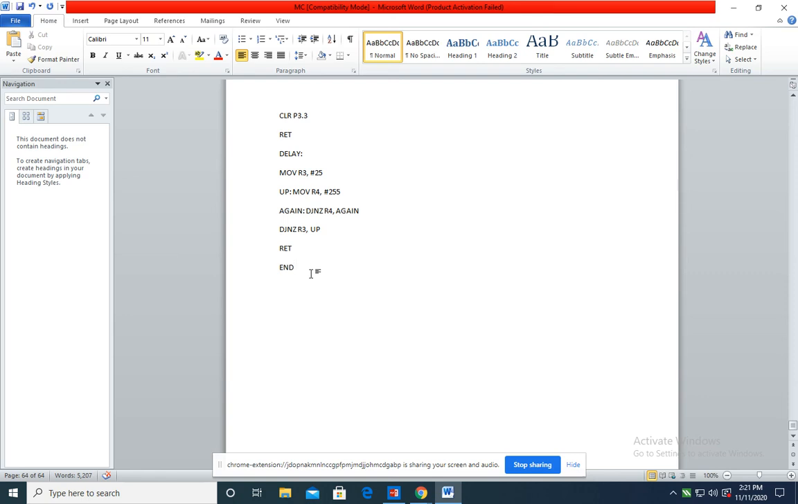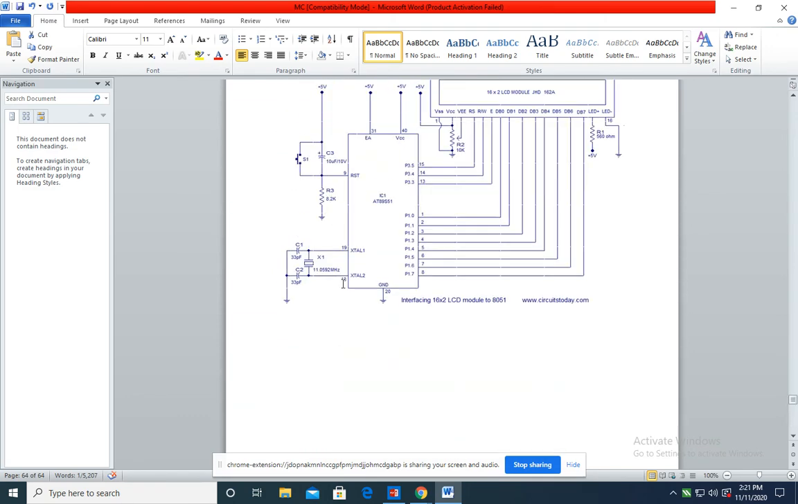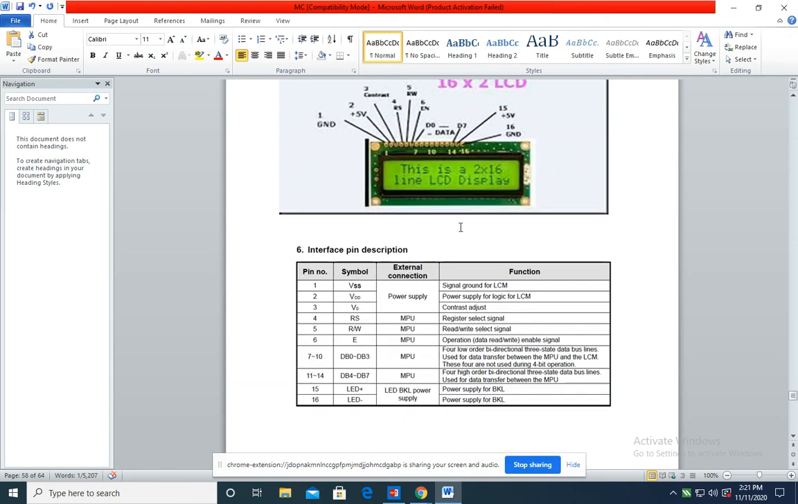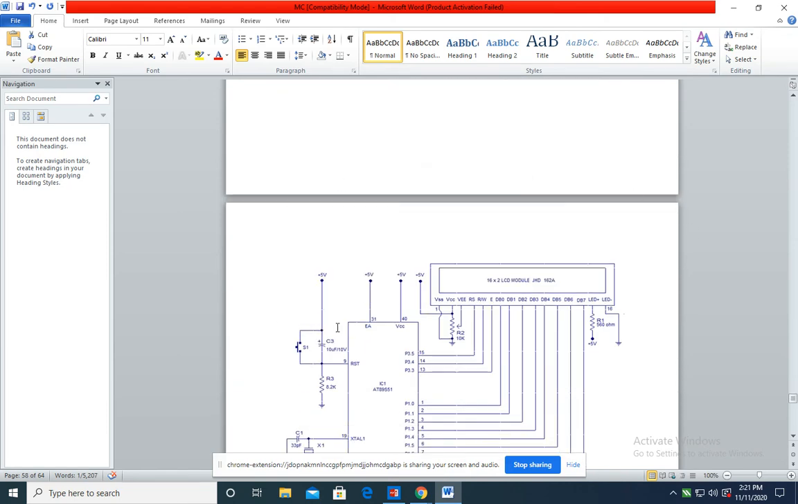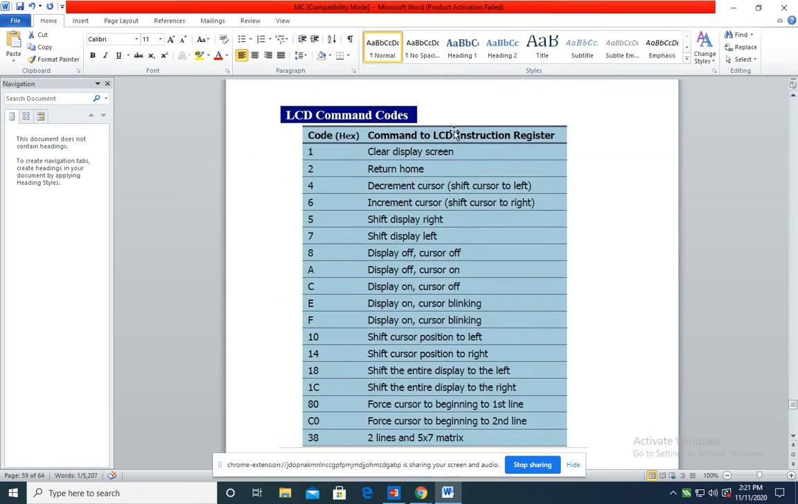So this is all about interfacing LCD 16 by 2 with 8051. We have seen the LCD 16 by 2 and its important pins which are used for interfacing. After that, we have seen the circuit diagram of interfacing LCD 16 by 2 with 8051. Here we have considered the AT89S51, that is Atmel's microcontroller, for interfacing. After that, we have seen the commands of the LCD.